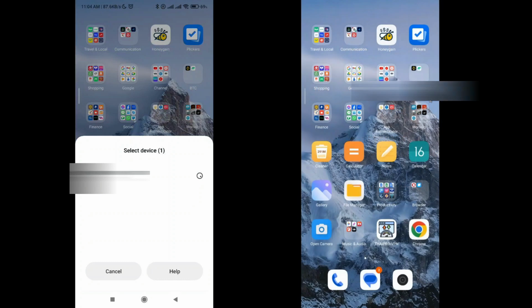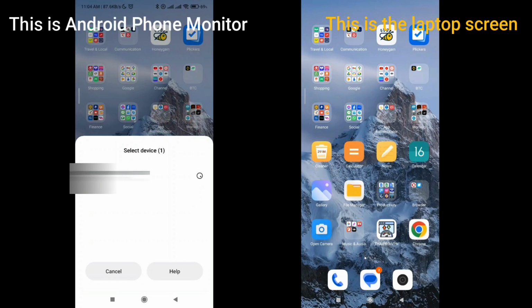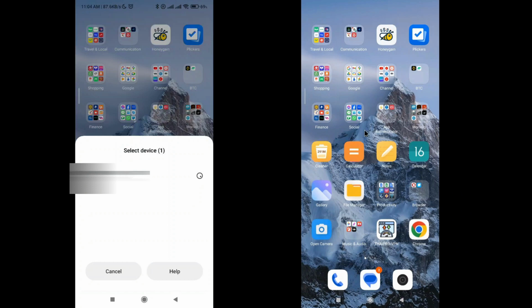Now on the laptop, it says that it's ready to connect. Now you can see already on the laptop my screen from my Android phone. From here, we can remotely control our phone using our mouse on our laptop.